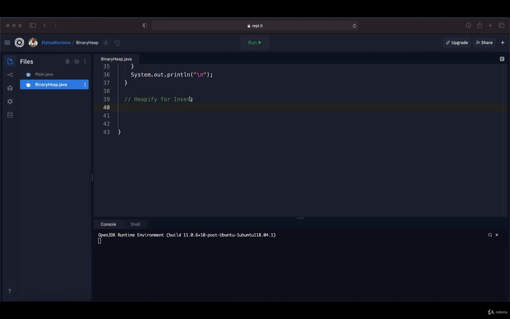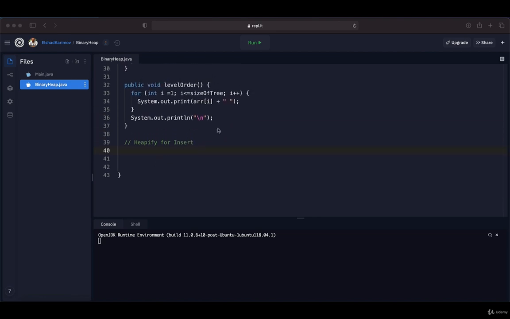Now here inside binary heap class, before creating the insert method, first I'm going to create a helper method, which is the heapify method. In this case, we are going to create 2 heapify methods over here, first for insertion and the next one will be for deleting. Now in this lecture we are creating the insertion method, so that's why the first heapify method that I'm going to create will be for insertion.